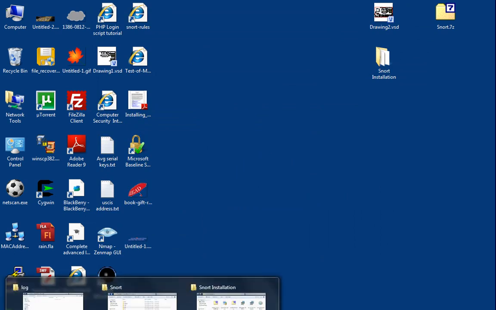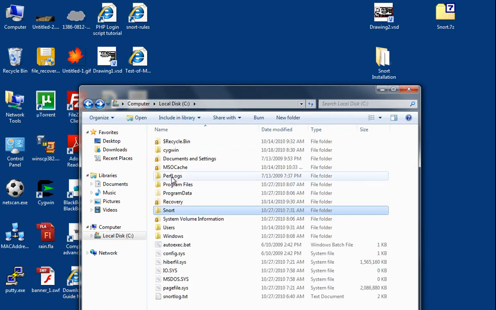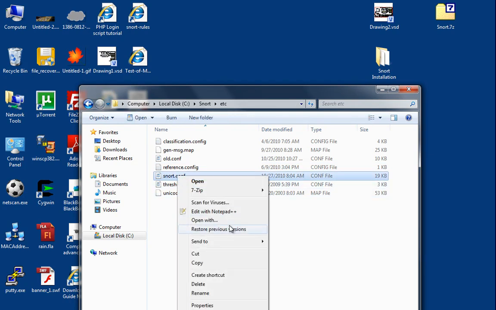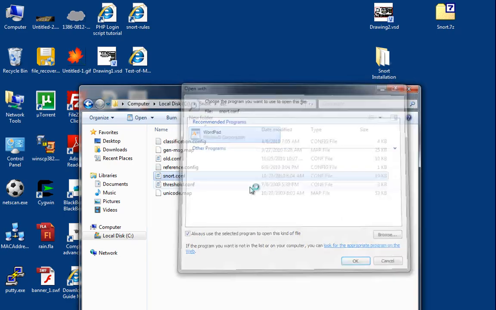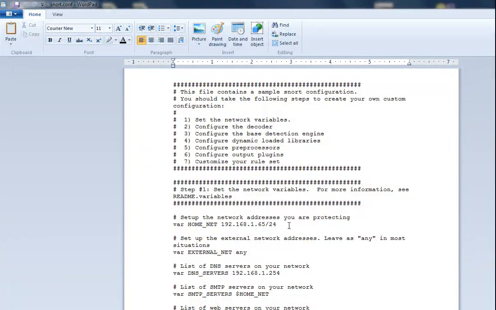Now, a couple of things we will configure in Snort: if you go to your C drive, Snort folder, etc folder, the config file, you're going to open it with WordPad and take a look at it. The network address that I want to protect is 192.168.1.65/24. That's a class C address, with a 24-bit mask.